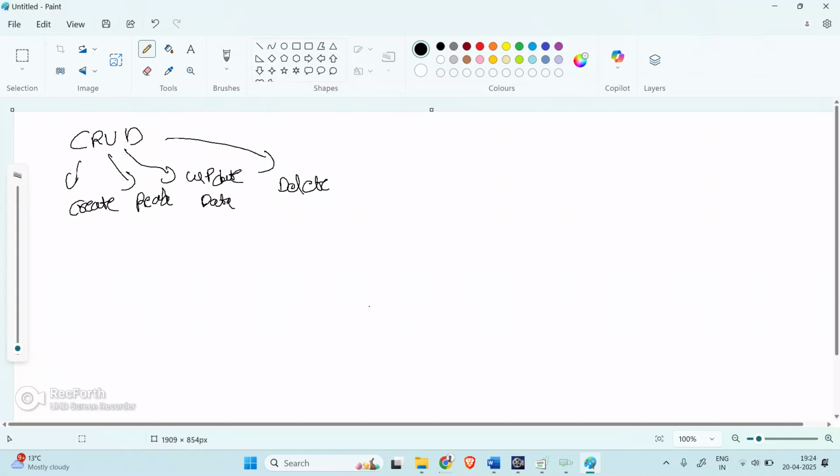So the first one is create, the second is read, the third is U for update, D for delete. Creating databases, reading the data, updating the data which we already have, deleting the data or databases which we have. These four kinds of operations are the main ones in SQL. So first of all, we start learning about creating the database.